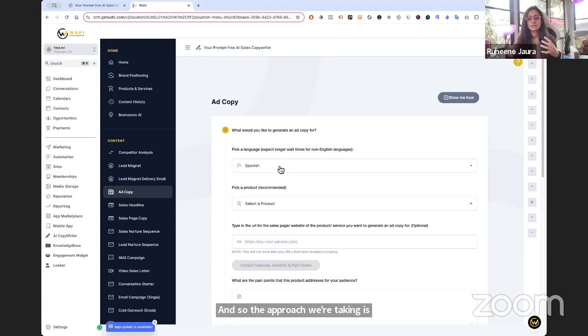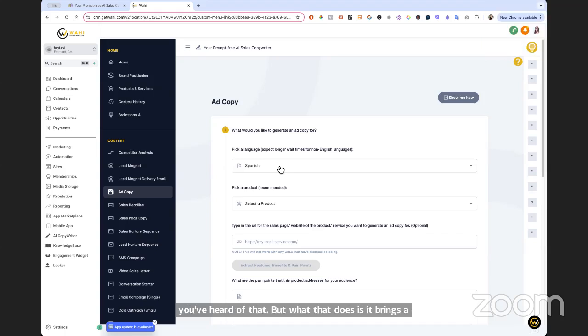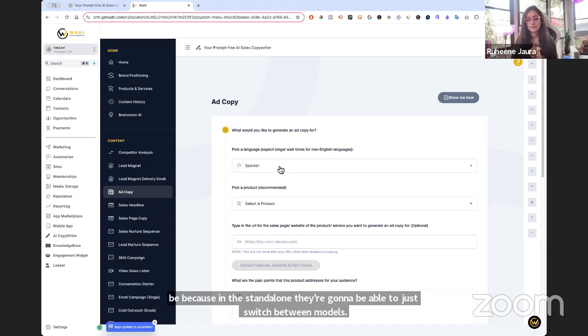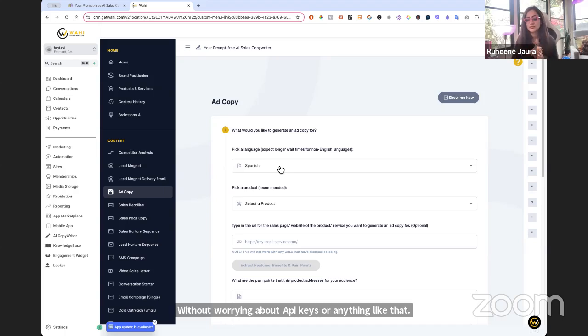But what that does is it brings a lot of different LLMs together into one system. What we haven't quite figured out, and that's part of what we're working on right now, is how that end user experience for agencies is going to be, because in the standalone, they're going to be able to just switch between models without worrying about API keys or anything like that. But the agency experience, we're trying to make it as smooth and easy as possible. And that's the part we're trying to work out right now.